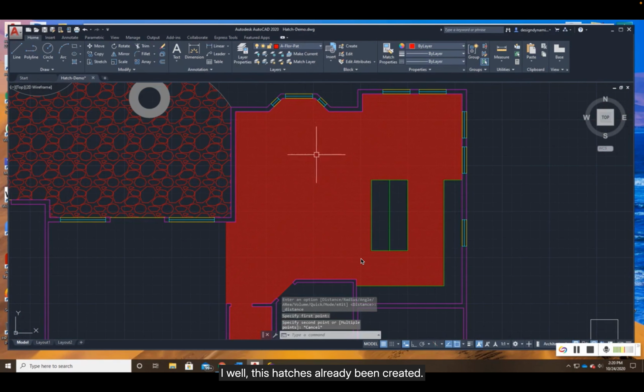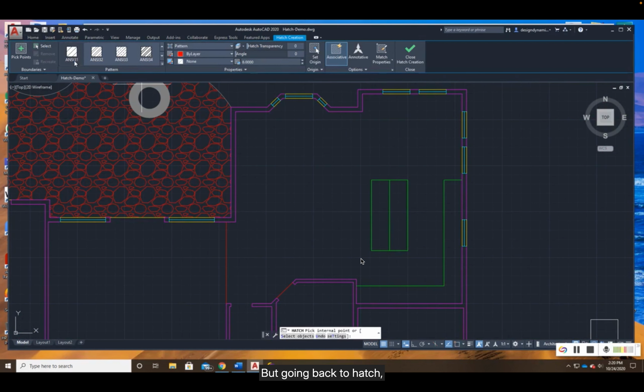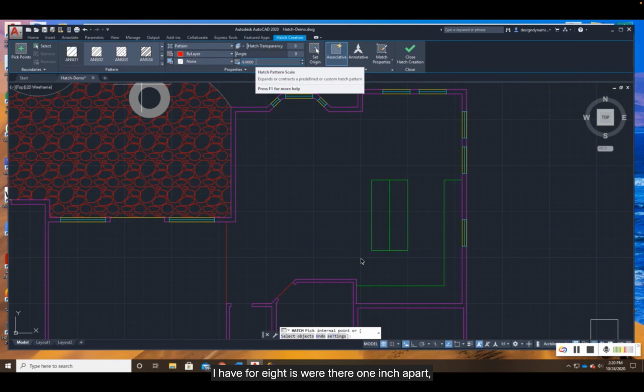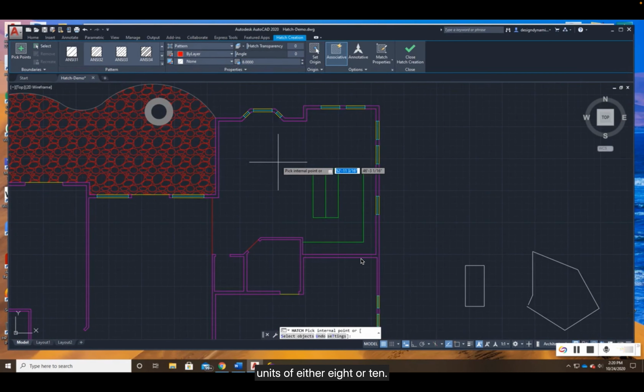well, this hatch has already been created, so let me delete that. But going back to hatch, I have 8 where they're 1 inch apart, which technically means that each line is 1/8 of an inch apart. How's that for being kind of small? And the way that hatch normally works is they will work in units of either 8 or 10 or sometimes 12. So that's a little trick with hatch.